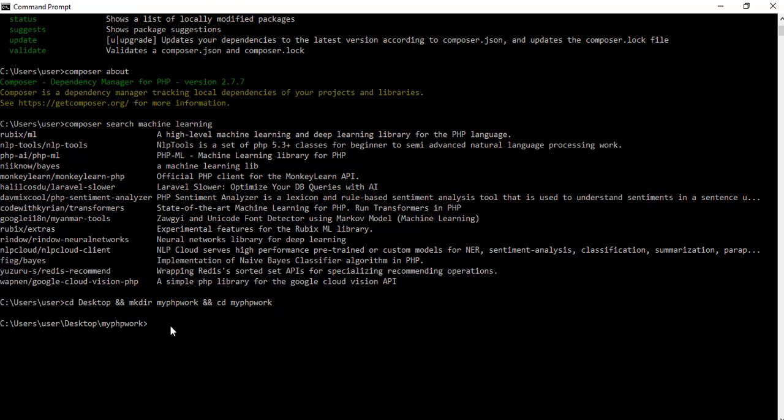The next thing now is for me to run the Composer command. Composer space require space Rubix/ml. That is same as the command that I copied earlier from their website, which is this one here, Composer require Rubix/ml. So I have typed it up here manually. I don't need to paste it there. So now I will hit enter.